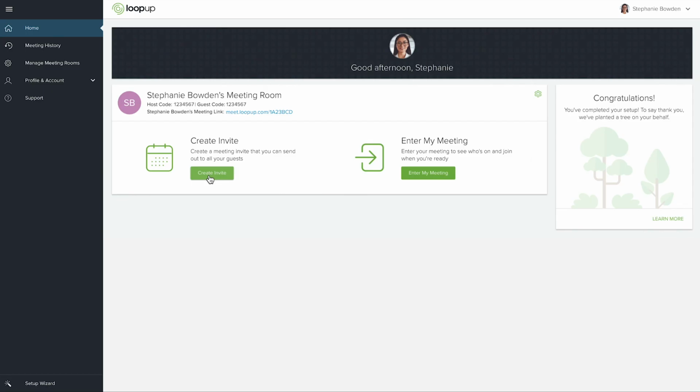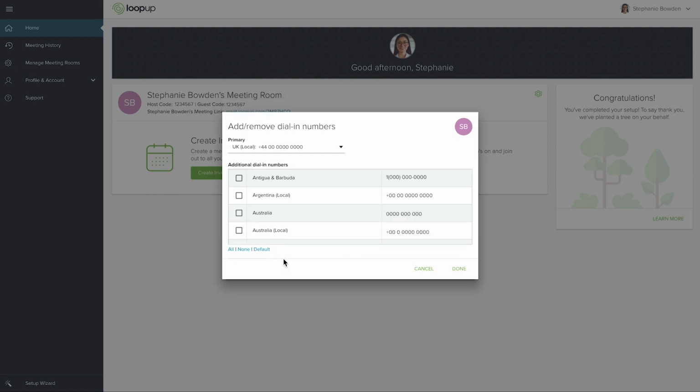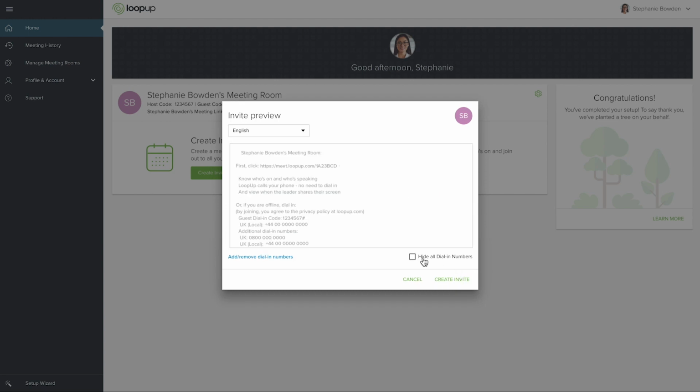After logging into your LoopUp account, select Create Invite in your desired meeting room. To add additional dial-in numbers, click on Add Remove Dial-in Numbers and select your numbers from the list. You also have the option to hide all dial-in numbers.